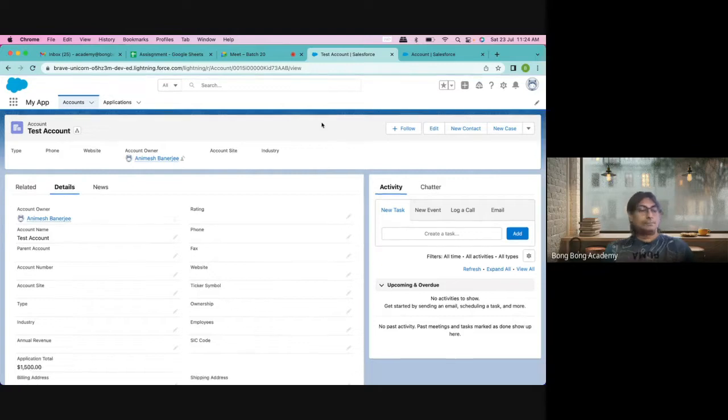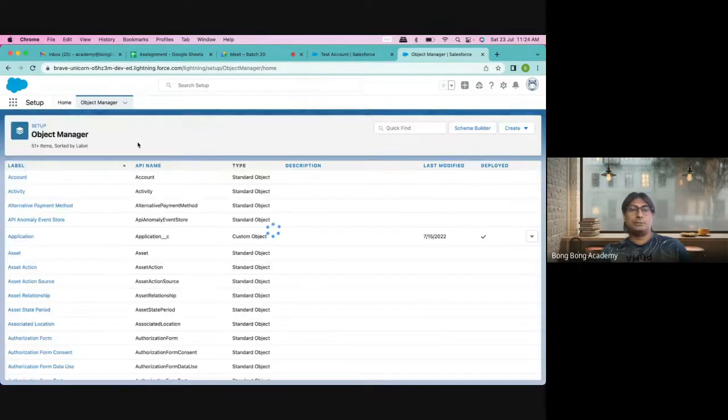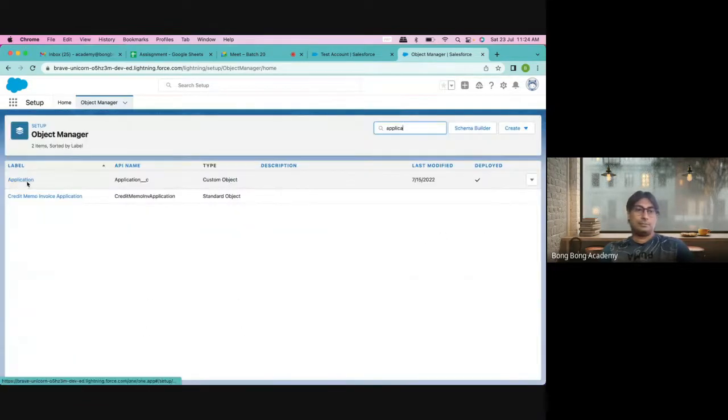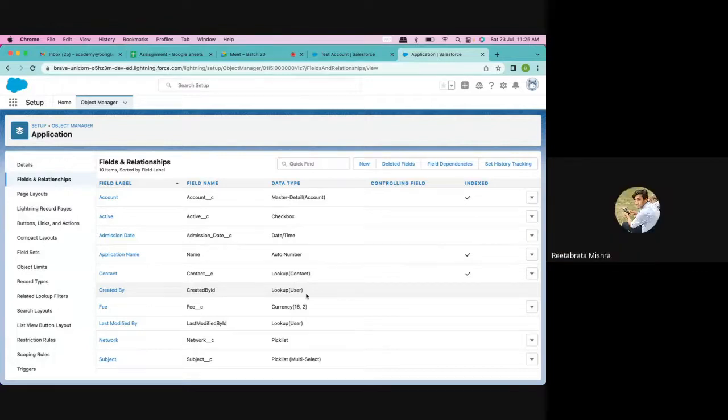Now, I want to calculate the difference between the total amount minus the fee which is there, right? And I want to show this on my application object for each record. In my application object, I want to show the total amount minus this fee. How do I do this? Formula field. Yeah.